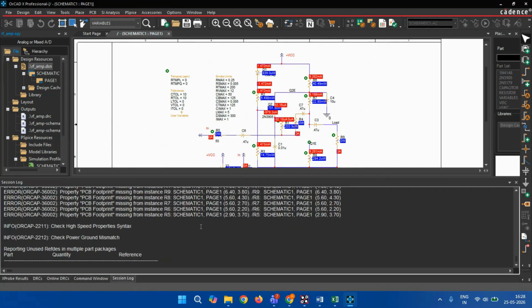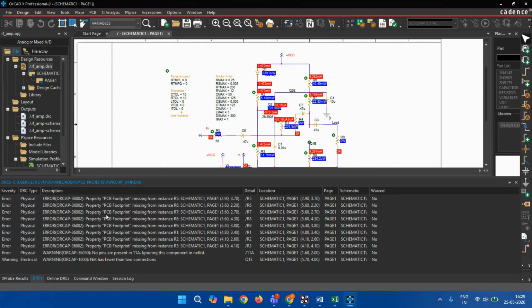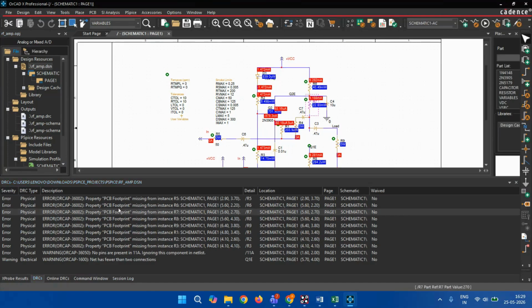Yes, now you can see for the R4, the DRC has been resolved, and it is not highlighted anymore. In this way, you can check the DRCs either in the session log tab or in the DRCs tab. If you click on a particular DRC, that DRC will be highlighted for you. In this way, you can check the errors, resolve them, and rerun the DRCs to resolve all the DRCs before going to the netlist.